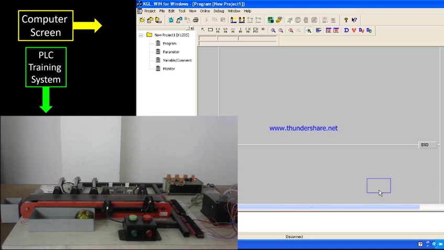We want to write a program in which the conveyor will turn on 5 seconds after the green button is pressed. That is, when the green button is pressed, then after 5 seconds the conveyor will turn on and continue to run until the red button is pressed. So we need to relate the motion of the conveyor with the green button using a timer.